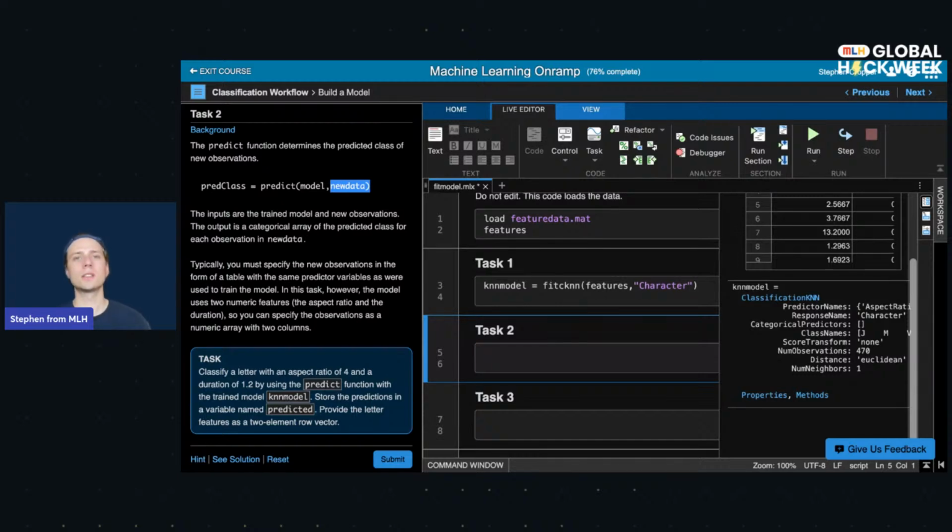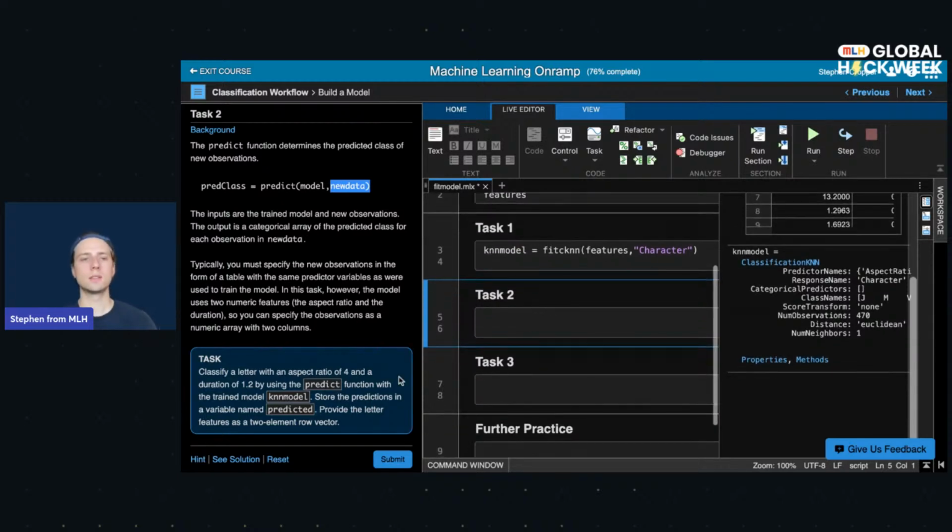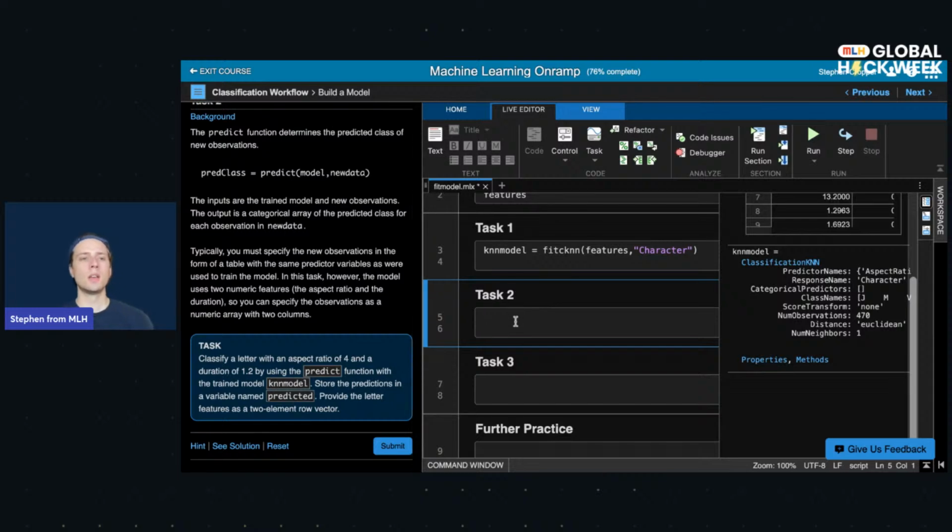All right, so let's go ahead and move on to task 2, which is prediction. So we're asked to make a prediction variable named predicted. So these are the predicted quantities.